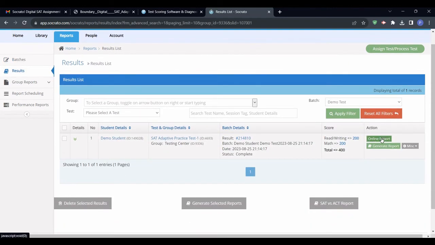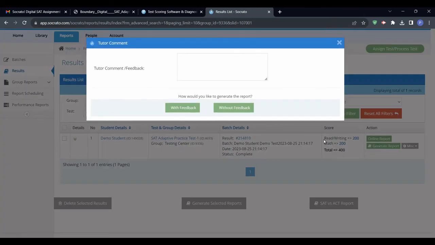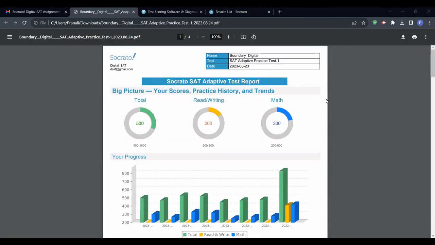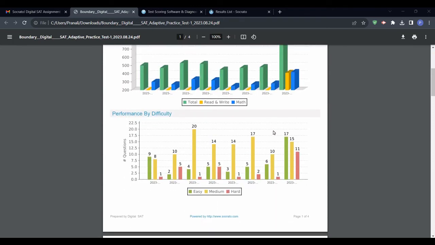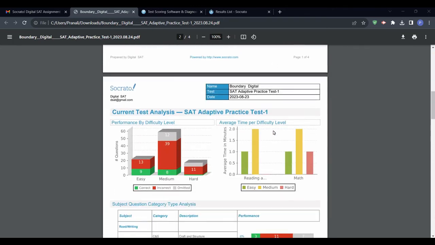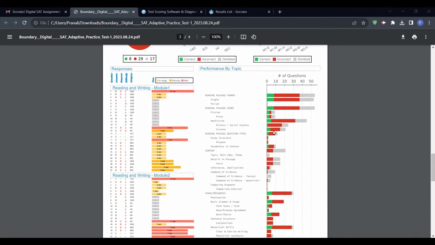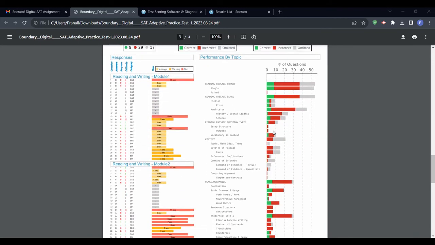Here is the online report that was previously mentioned that the students can also see, and hit Generate Report. This will download the report as seen here. This report looks at the student's progress as well as their performance by difficulty on easy, medium, and hard questions. As well, it looks at the time students take per question, and adds a warning or an alert if students are taking too long on certain questions.